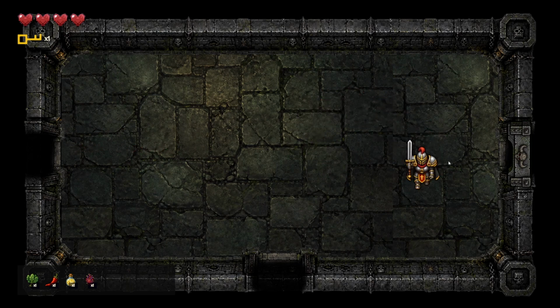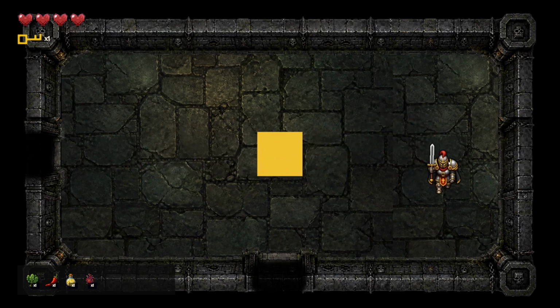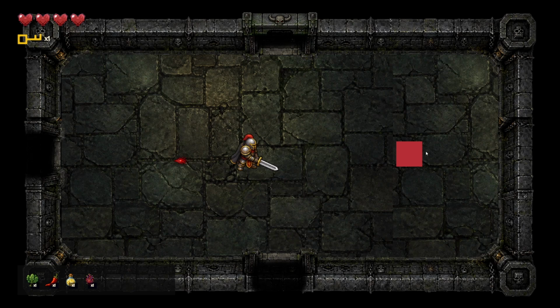Once players enter it, the room is marked with a yellow square, and the music transitions to the boss track. So if we just wait a couple seconds here, you can hear the special boss music playing. And if we leave the room, we can hear a transition back to the dungeon music.